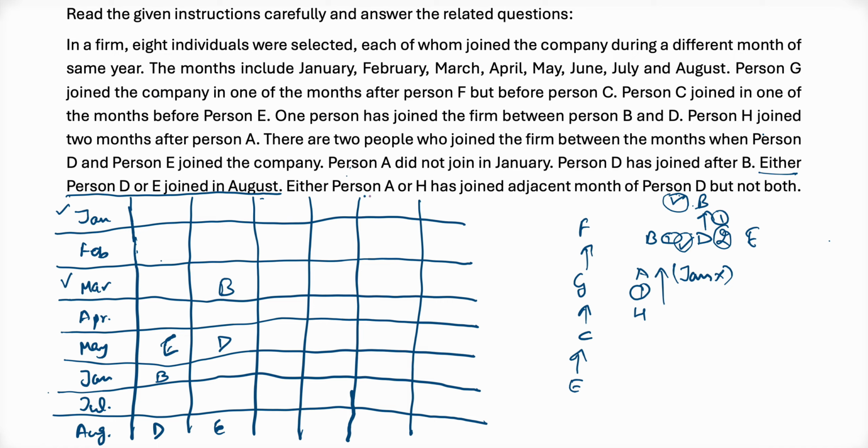Further, it says either person A or H has joined adjacent to the month of person D, but not both. Since A or H are adjacent to D, we have represented that with the help of square brackets. Now, let's see how we can place them in our cases. So, since A has joined the company before H, in our first case, it is H that can be adjacent to D. And if we fix the position of H here, we won't be able to place A here because already E is occupying this position. So this eliminates this case.